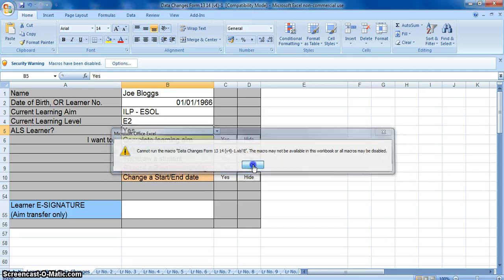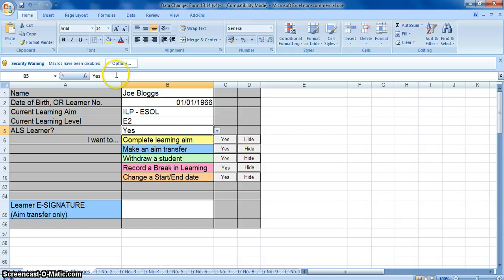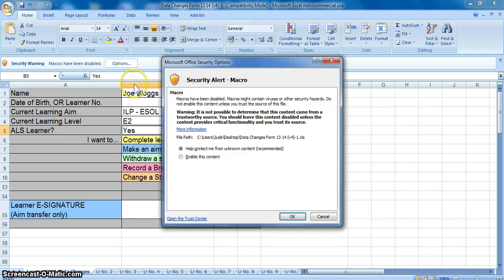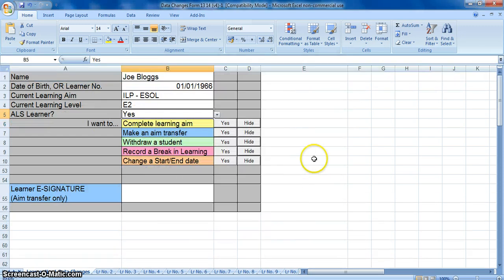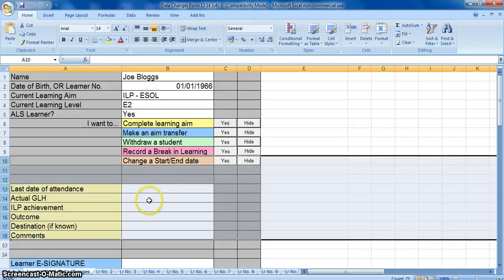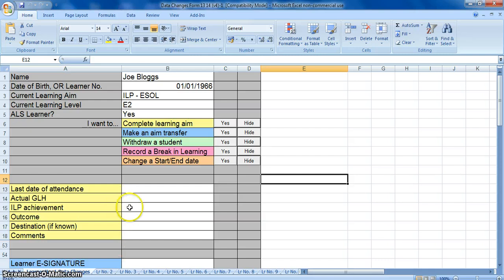So if I click OK, I can see on my Excel spreadsheet here that I have my macros disabled. If you get that prompt, you'll need to click on Options. You'll need to select the button here that says Enable this content and click on OK. Then, when you click on this Yes button next to Complete Learning Aim, it will work and you'll see that you have a number of extra pieces of information that you need to complete regarding this first learner.